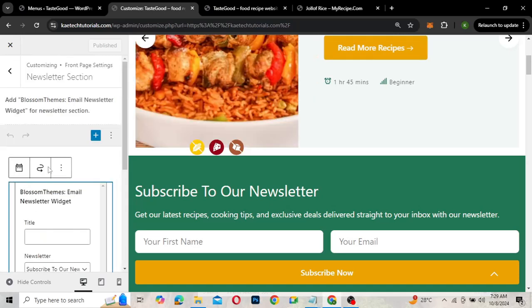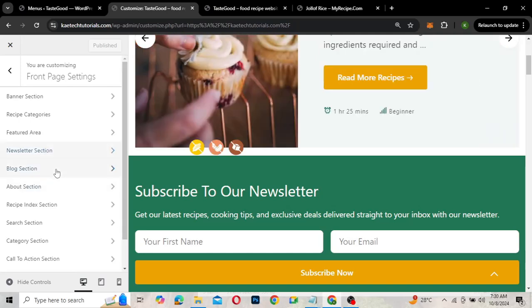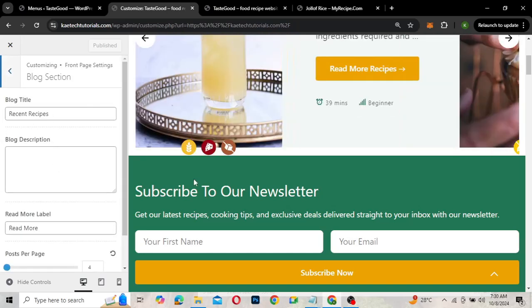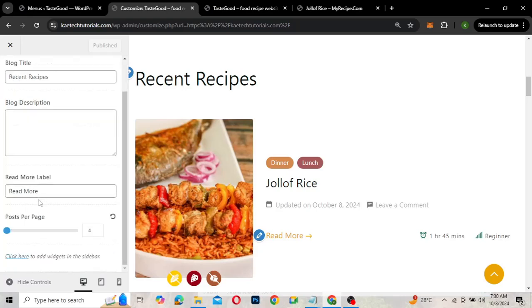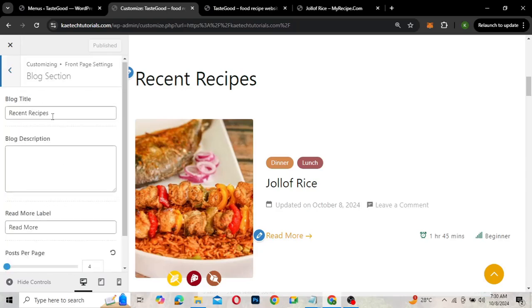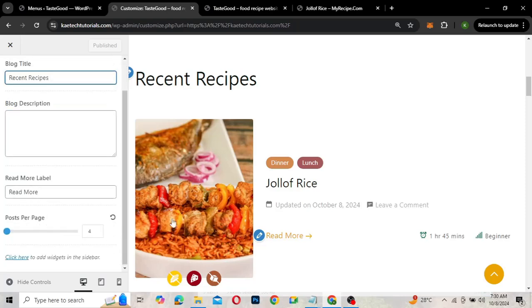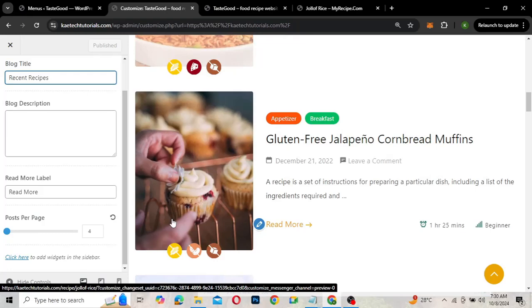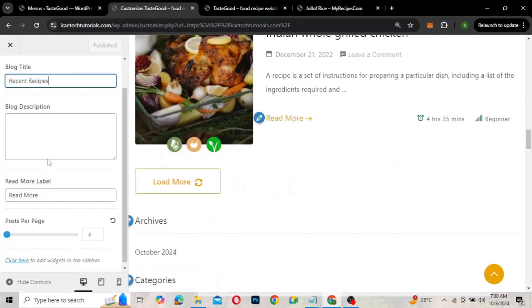Make sure that you have that one before you go ahead and add it over there. Then we go to the next section, which is the blog section. Recent recipe, which is this one. You can add anything that you want to add over here. You can change it to anything, add a description, and add read more also. Posts per page is 4, so you see 1, 2, 3, 4. You can also load more over here.